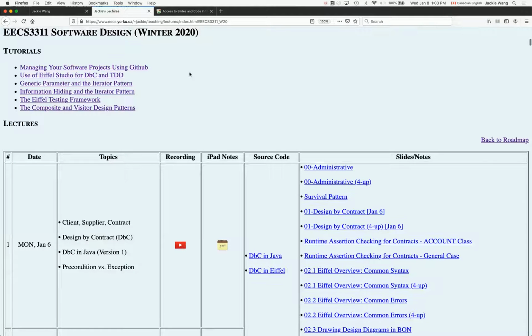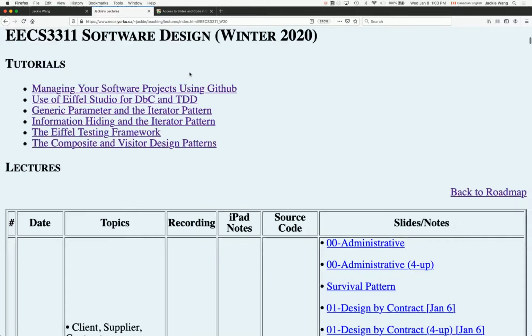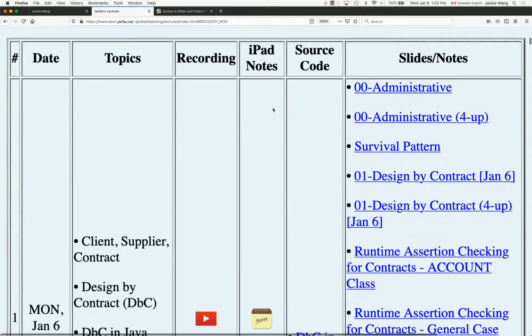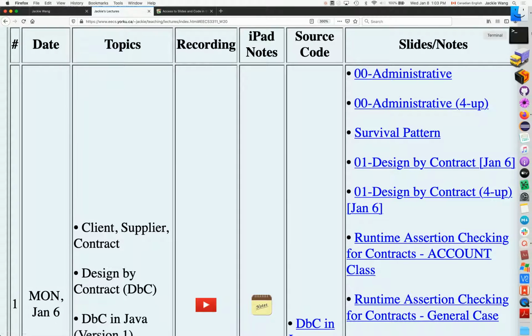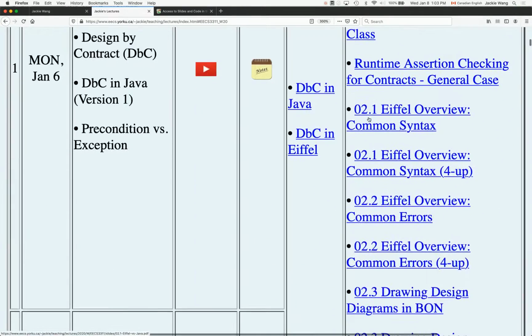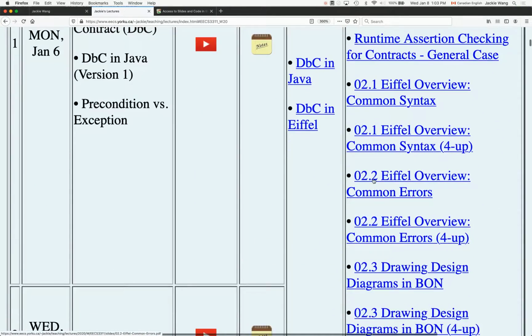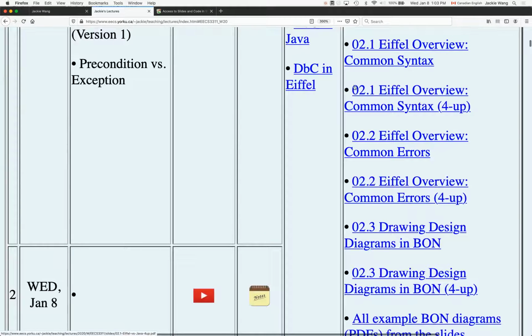If you go to my lectures page, where I uploaded all the lecture recordings, you will see number 1, Design by Contract. That's what we're talking about right now. Then you will see 2.1, 2.2, and 2.3. I would suggest having a look at 2.1 and 2.2 first. They talk about common syntax and common errors in IFO. I think that'll be useful to you when you do the exercise. It can save you time.